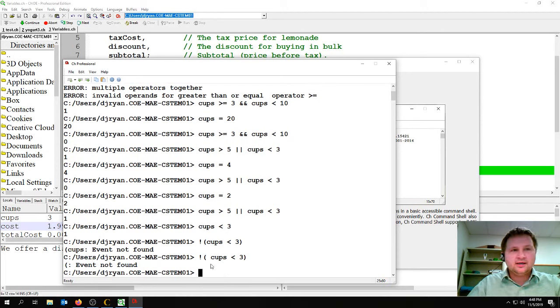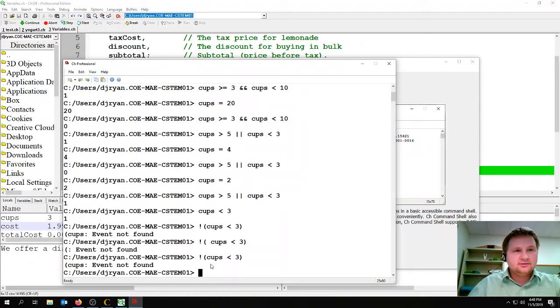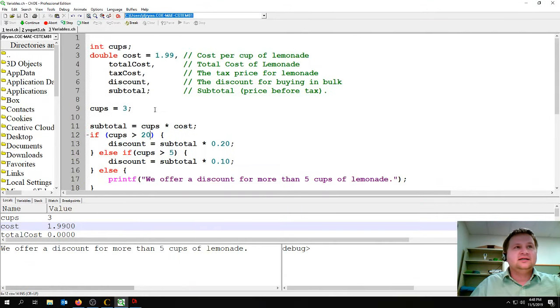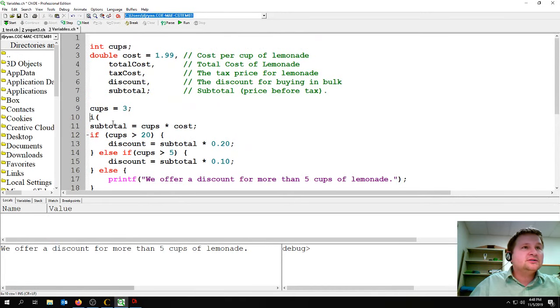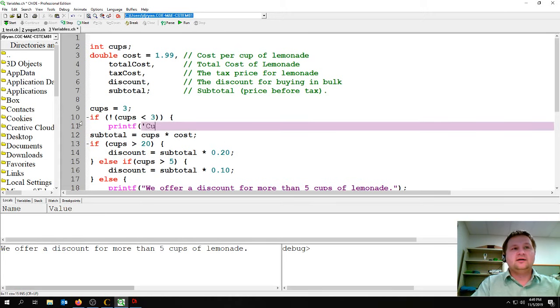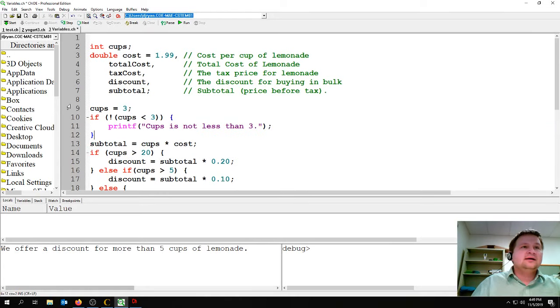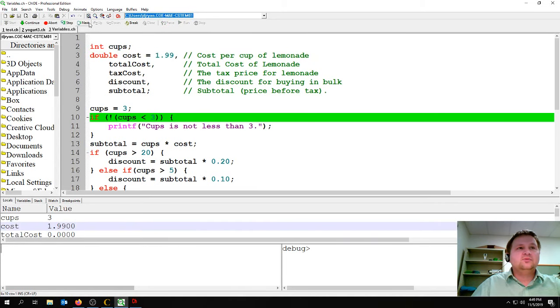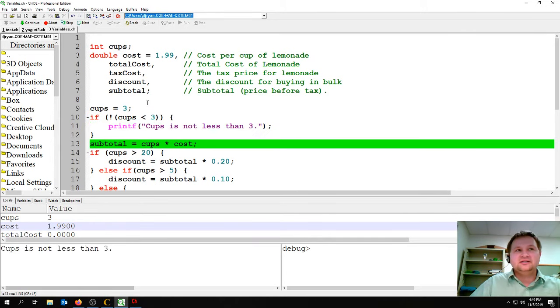it might not work in command shell. So I might have to do this in ChIDE, but I could say if not cups is less than 3, then I could print cups is not less than 3. And if I were to step through this, when it gets to here, 3 is not less than 3, so it's going to print out cups is not less than 3, and you can see it jumped into there.